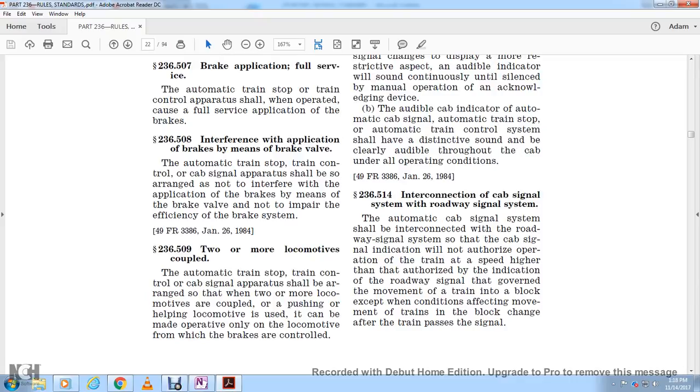236.509, two or more locomotives coupled. The automatic train stop or train control or cab signal apparatus shall be arranged so that, where two or more locomotives are coupled, or pushing or helping locomotives are used, it can be made operative only on the locomotive from which the brakes are controlled.